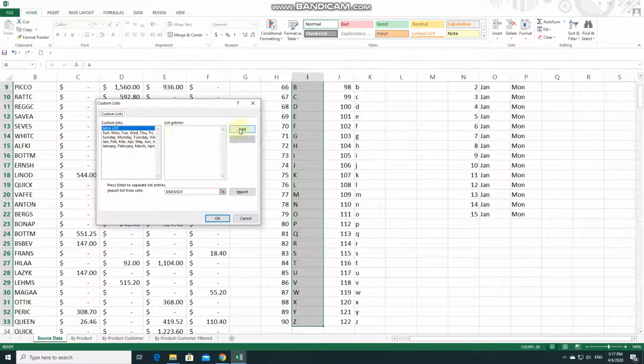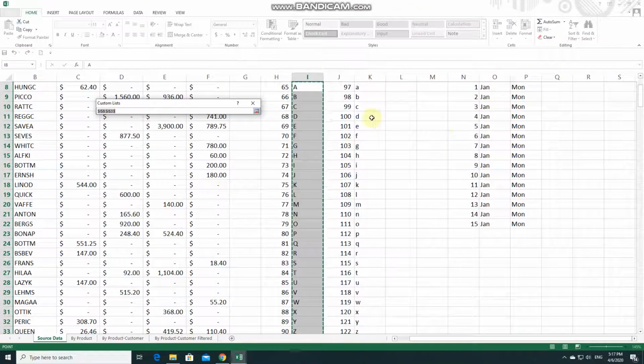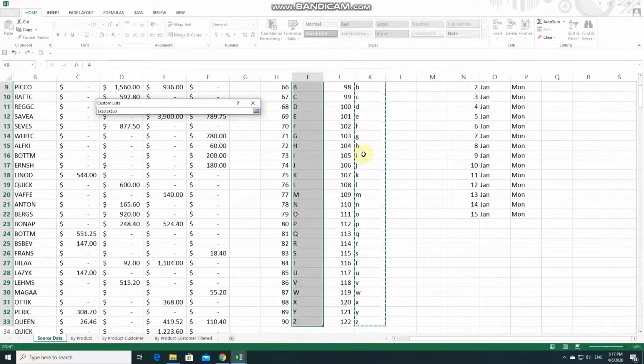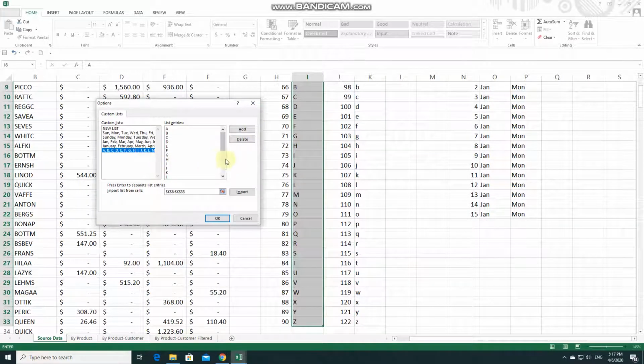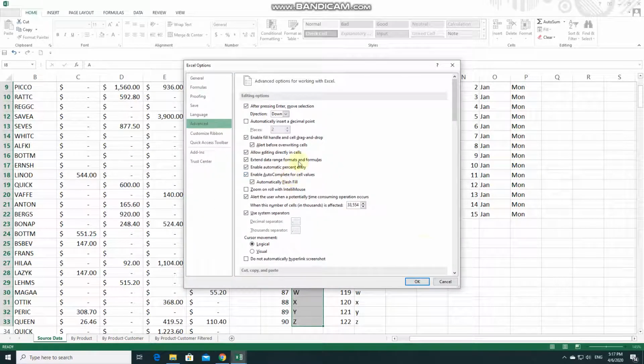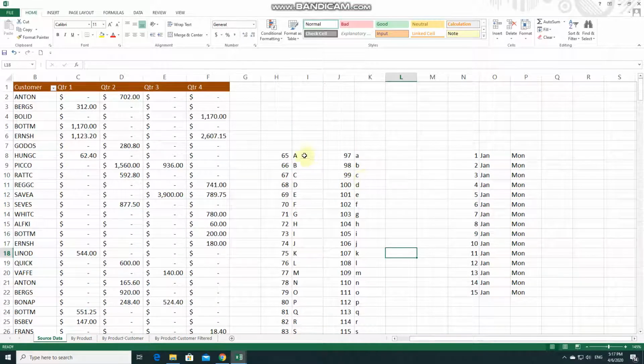So now we want to create a new list. Because I've just selected, it already highlighted this list. I just click Import. So now I have this list for capital, and I also want to import small letters. Actually in Excel it can recognize the small and the capital letters. So it's the same. So now we have this custom list done.